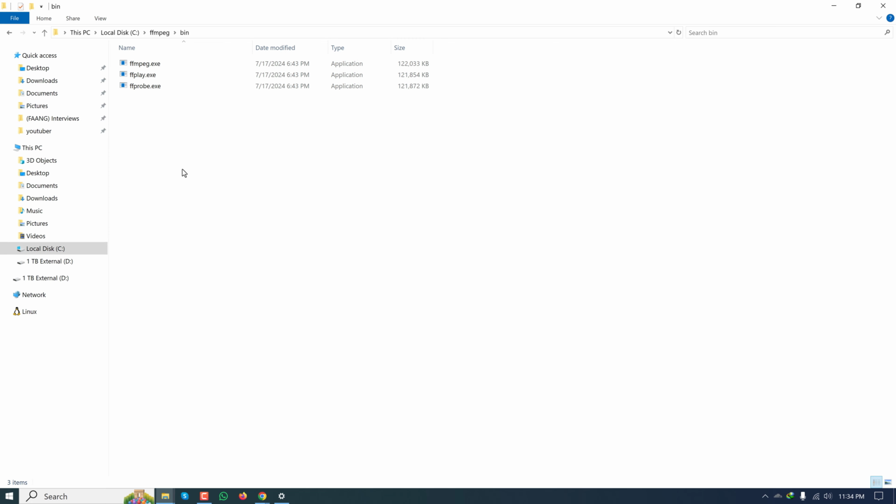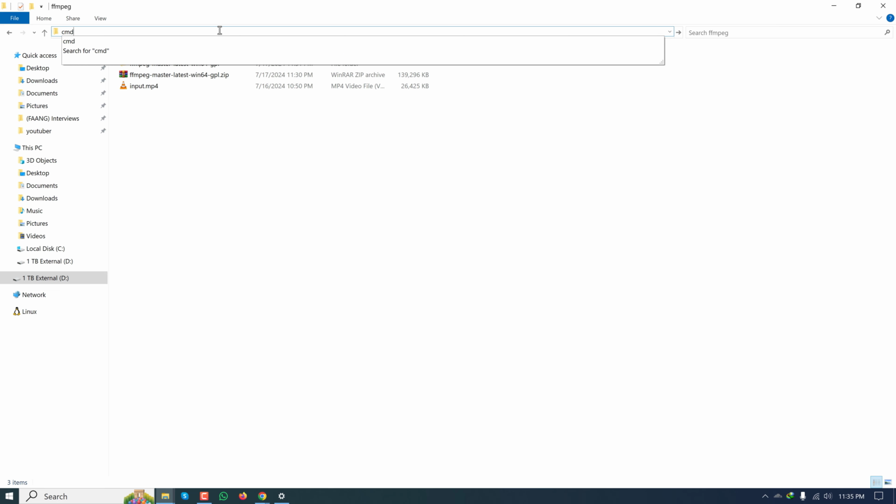So to test that, let's go to the folder where I'll convert my video to frames. Here I have the video called input.mp4. I'll open my terminal, my command prompt in this directory, by clicking here in the path and typing cmd and pressing enter.